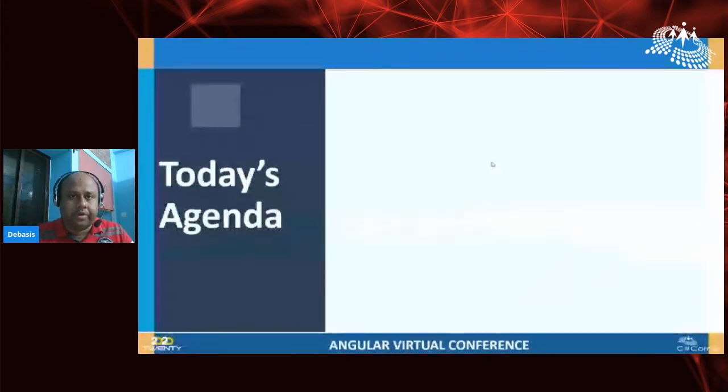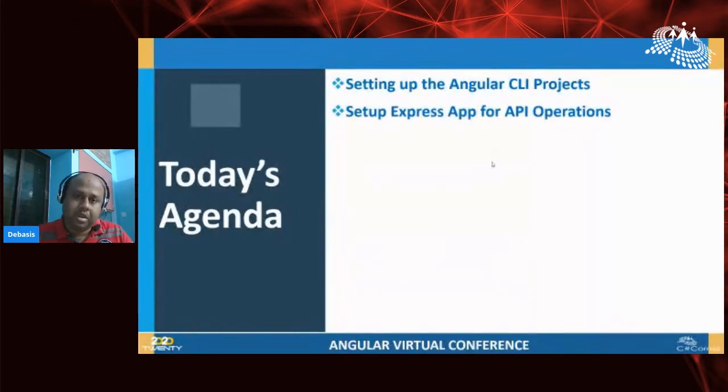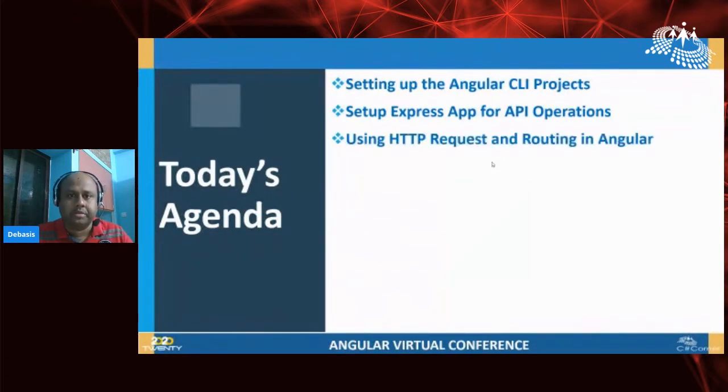In today's agenda, we will first create an Angular CLI project in Angular 10. Then we'll set up an Express app for API operations and develop API endpoints so that we can operate through the database server to the API endpoints. Then we will use HTTP requests and routing through Angular to fetch that data and display it in the Angular application. We will create an Angular service to wrap the HTTP requests.